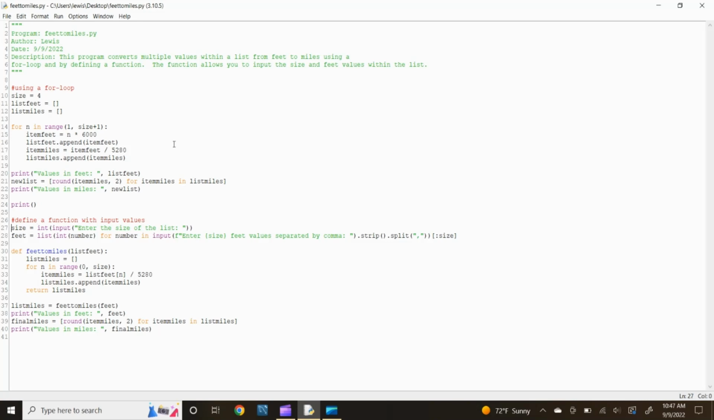For this option, I want to define a function that takes input values to convert feet into miles. As I want this method to take input values, first we need to create input statements. The list will require 2 input items, first the size of the list and second the value in feet. Start out by typing size equals int, open parenthesis, input, open parenthesis, quotation, enter the size of the list, colon, close quotation, close the parenthesis twice as there are 2 preceding opening parentheses, then press enter.